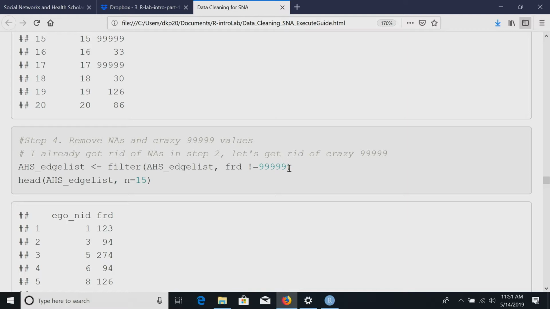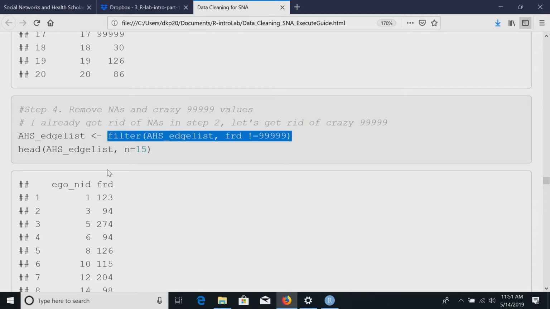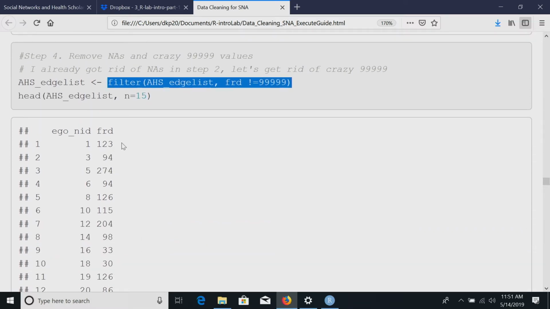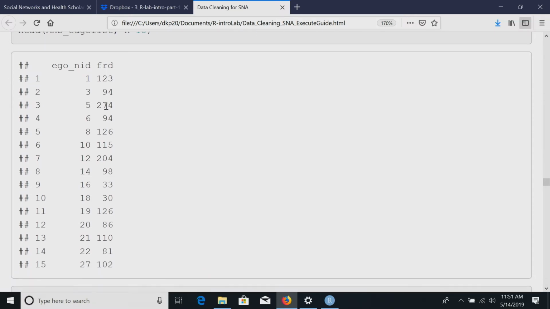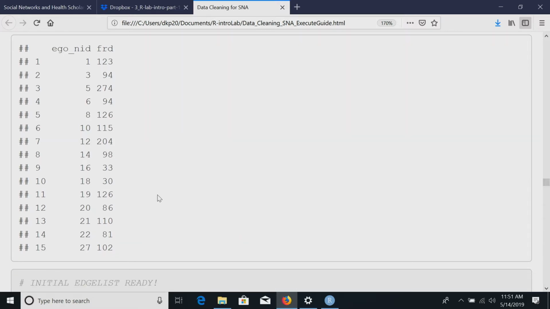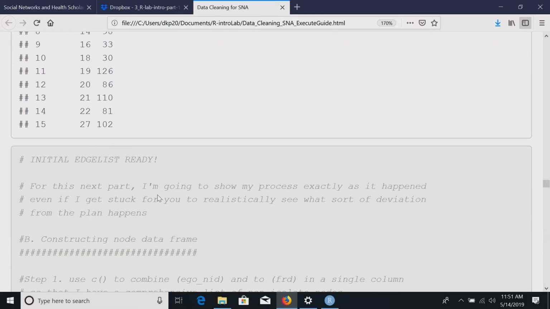Sometimes people code NAs as 9999, sometimes as a little dot. So you have to understand the data set to figure out which ones are true values and which ones are NAs. And so what I do to get rid of this is, again, I use the filter function. By running the filter function, I see, okay, I don't have any more crazy values. And that's it. That's my edge list. We have the edge list completed.